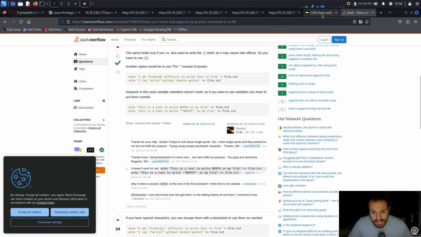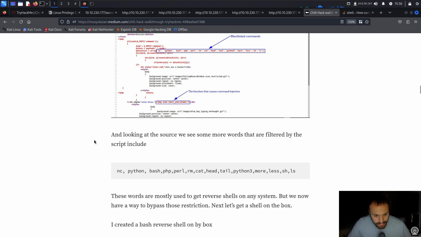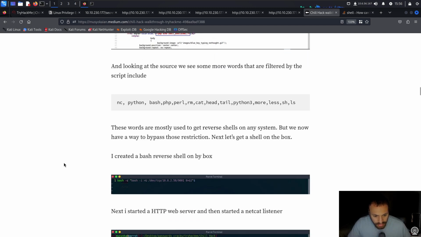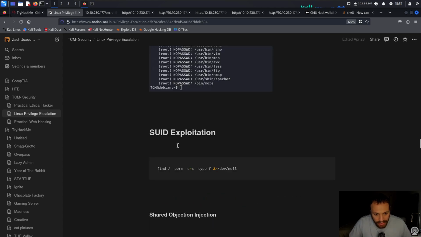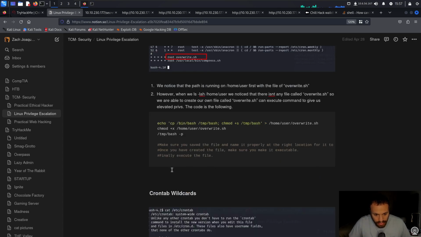Let me see if my thought process is good here. Okay, so these are most likely used to get reverse shells in any system, but we now have a way to bypass those restrictions. Now let's get a shell on the box. I created a bash reverse shell on the box. Okay, so we have that in our... wait a minute, I know we have this one. This is a pretty normal one I've been trying to do.